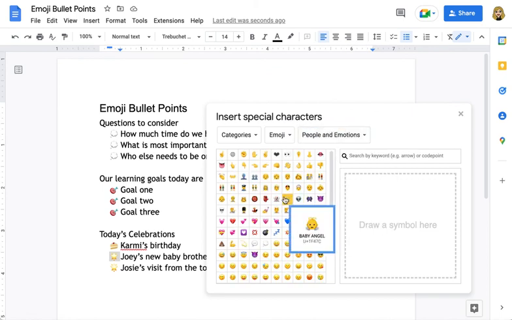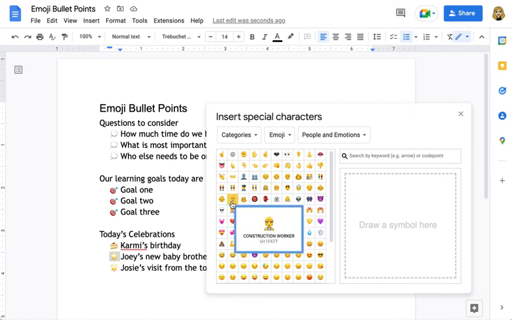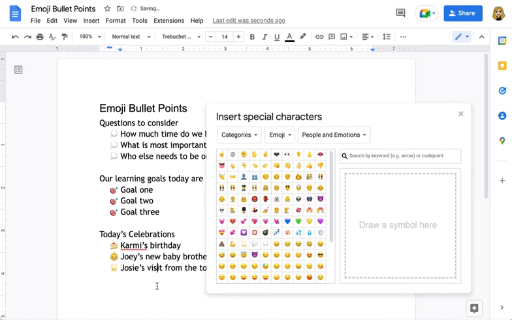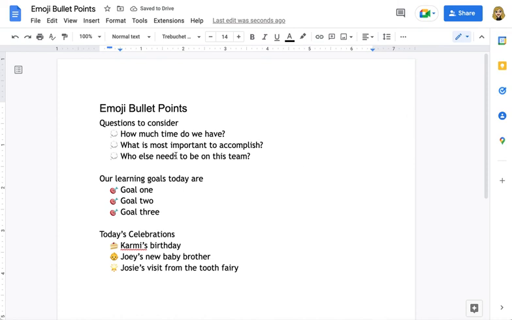So now for Cammie's birthday and maybe for Joey's brother, right, I could find the baby here and I could really customize it. Where's that little baby? There's the baby. And so we can see that we can have a lot of fun with emoji bullet points. And I hope you do.